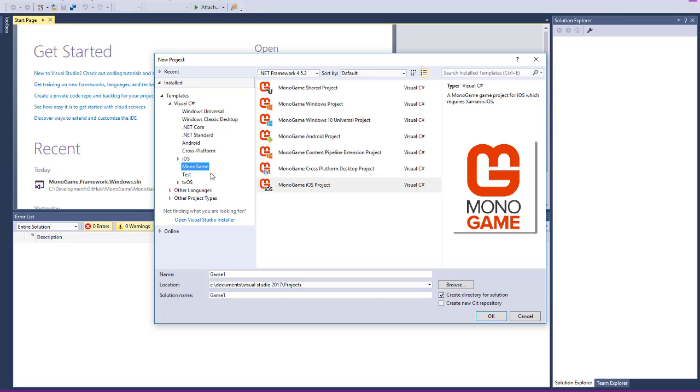Let's pick a platform. We've got MonoGame. I'm using the latest 3.6 build, so everything I'm showing here, everyone has access to. I'm not going to do an iOS project because that'd be a pain to do.